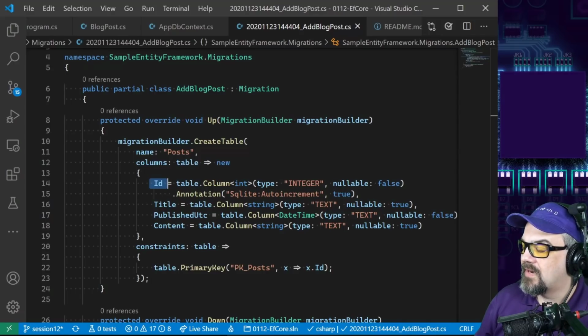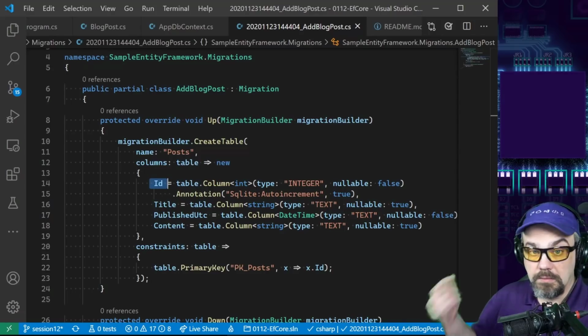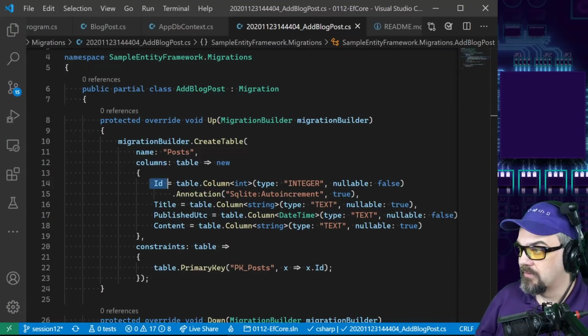Vidal asks, do I have any content to learn Entity Framework Core? You're in the right place. That's what we're doing today.